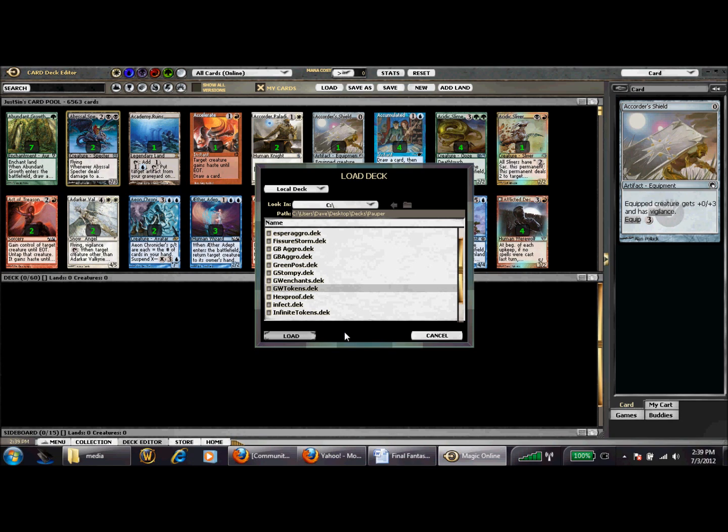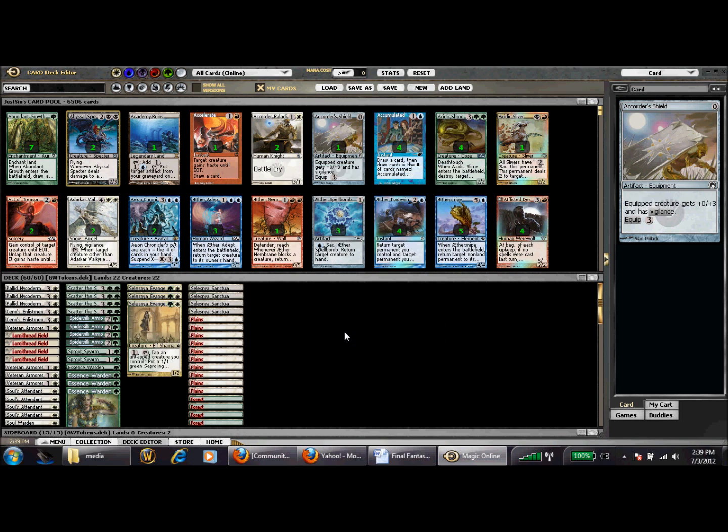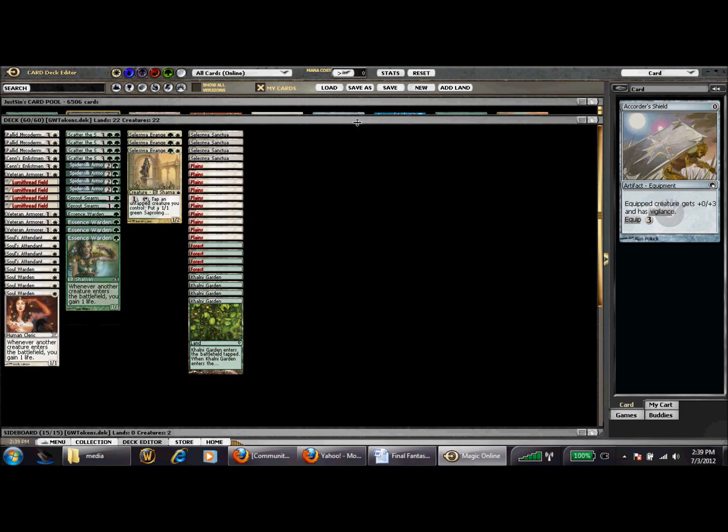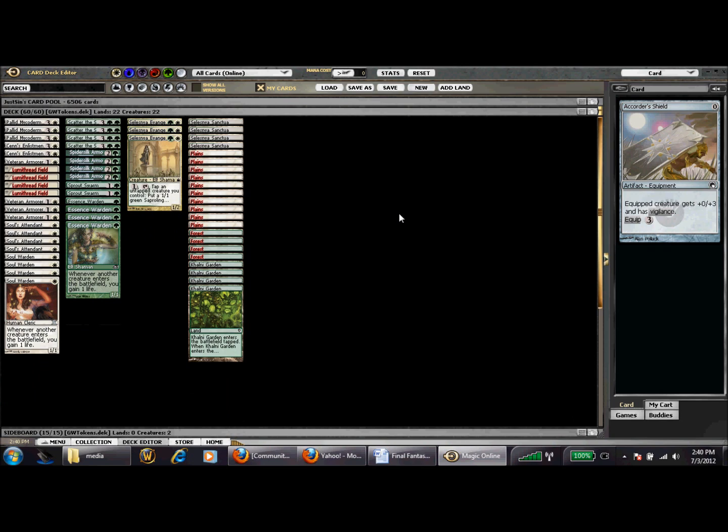Let's try green-white tokens. Let's see if this is one of these. This will work. Okay, so when you first load up a format, I'm going to enlarge this just so I can explain this area of the client better. When you first load up a deck, this is what it's going to look like.